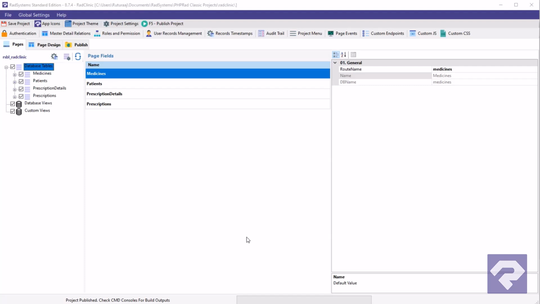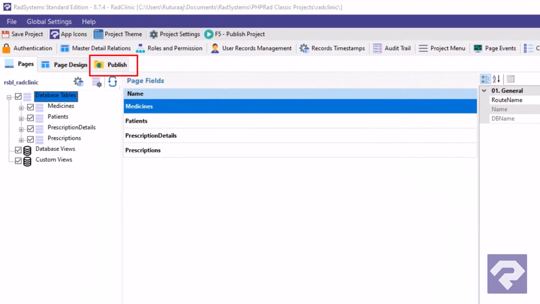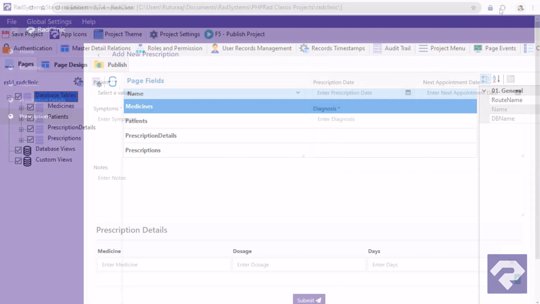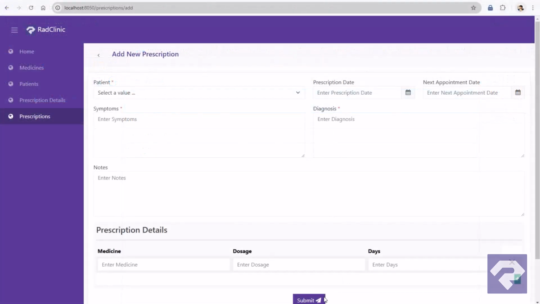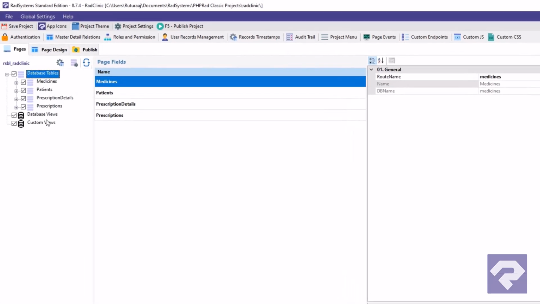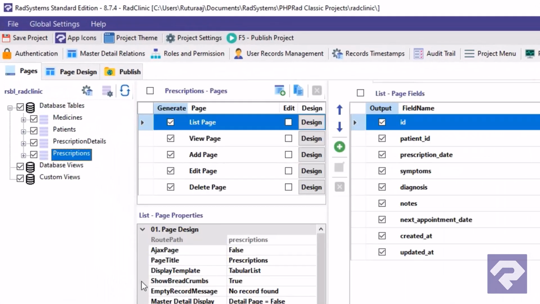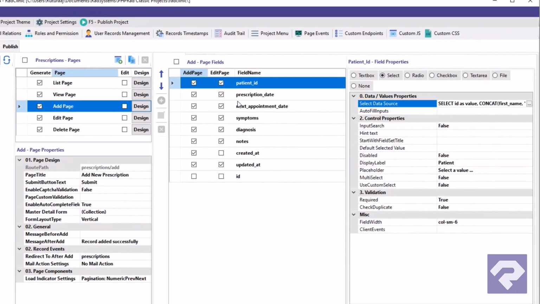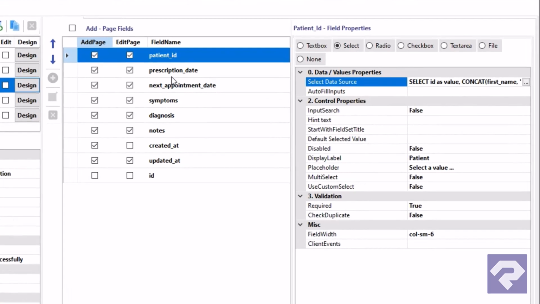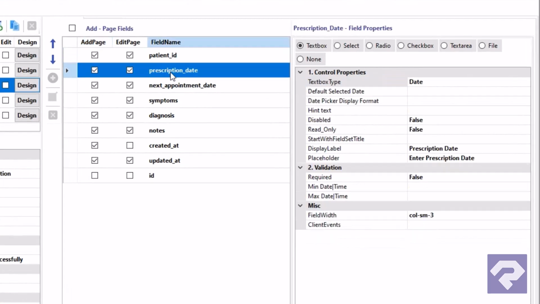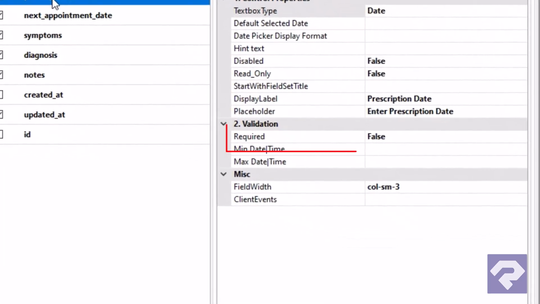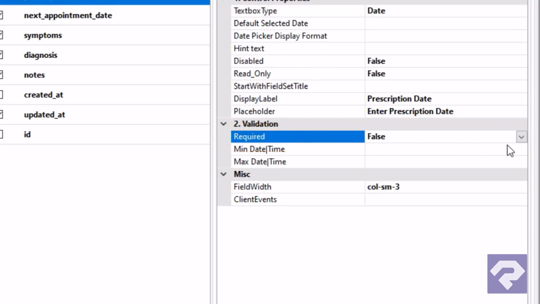Open your project in RadSystems Studio. As always, start by clicking the Publish tab to ensure everything is up to date. Once you're ready with the app running in your browser, come back to the RadSystems Studio and select the Prescriptions table. Then choose the Add page from the list of pages. We'll start with the prescription date field. Select it from the list of fields. To make this field mandatory, go to the required property and simply select True from the drop-down.